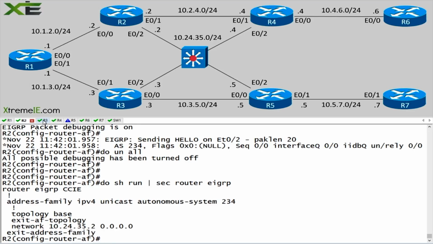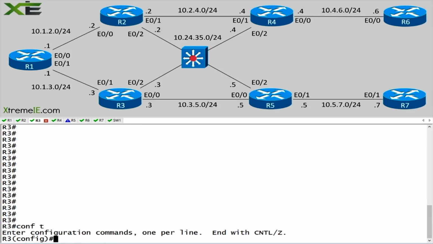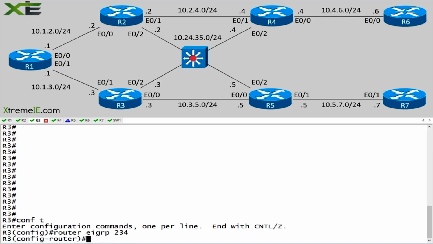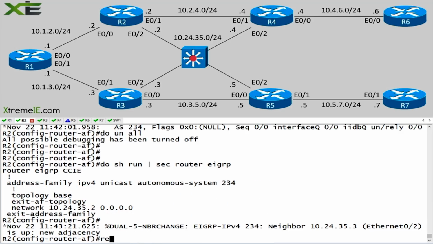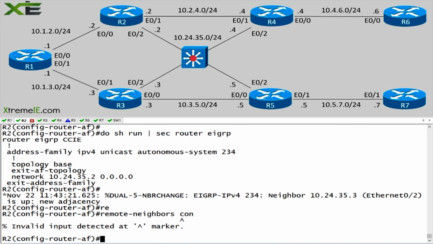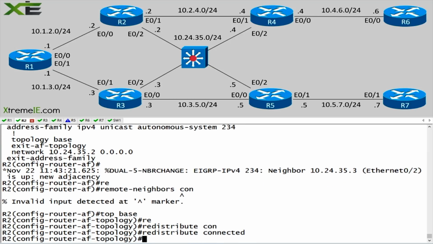Let's head over to router 3. We'll say config t, router EIGRP 234. And let's say do debug. Actually, we don't need to do any more debugs for multicast. We'll say network 10.24.35.3. We'll enter all zeros. Let's actually get some prefixes in here. We'll say redistribute connected, redistribute topology base, redistribute connected.